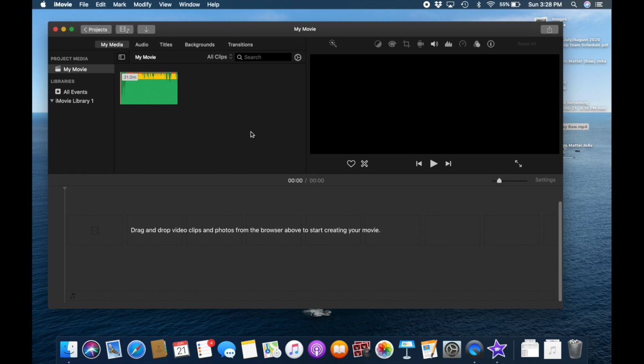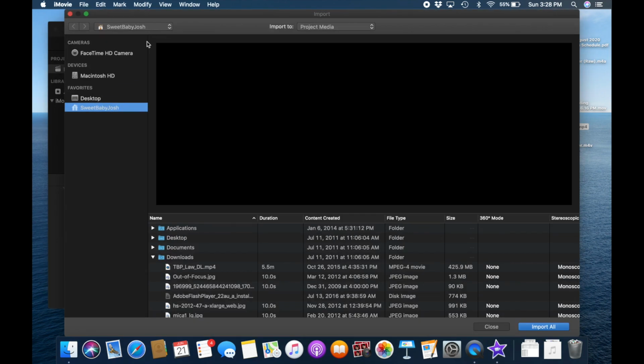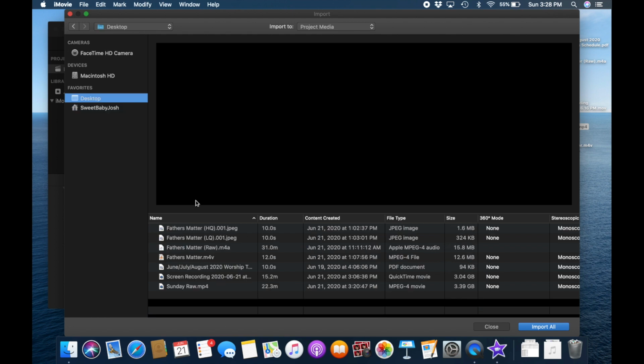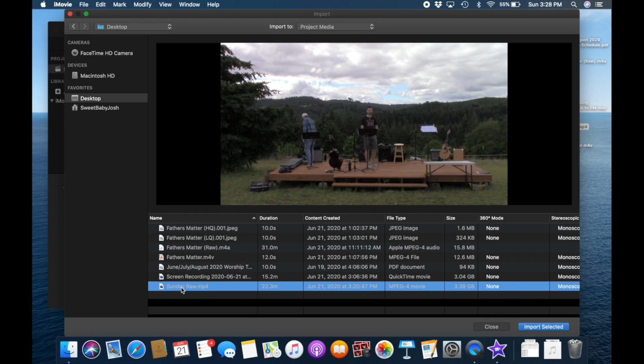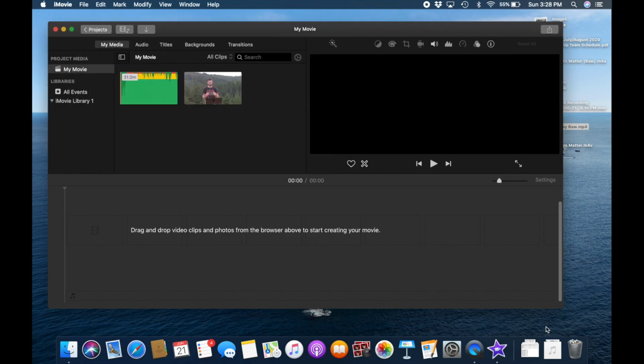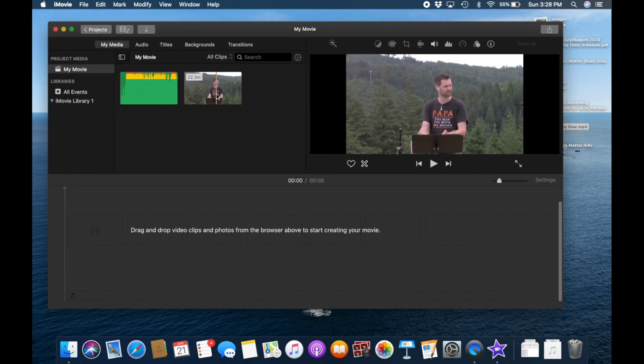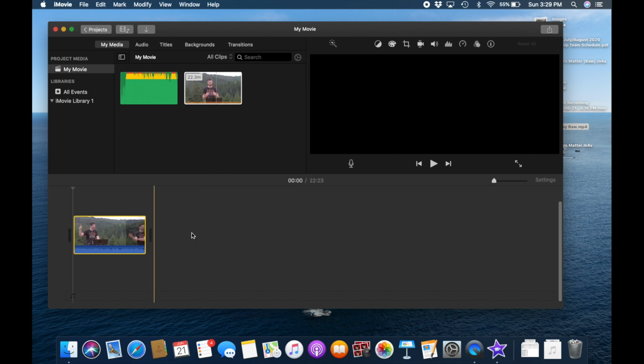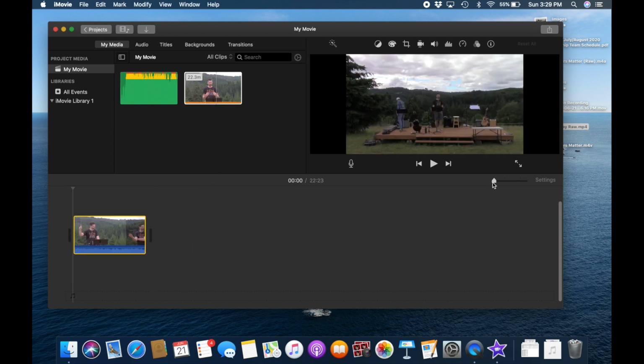So now let's import that Sunday raw file here. So we'll go to our import button. I have mine on my desktop, so it's easier to find. What do we have here? Sunday raw. There we go. Import it. Boom. Now we have our synced up file to work from. Now we can edit this, and that is super easy.